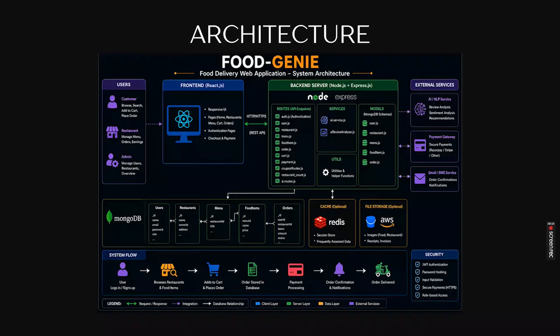The process occurs whenever the user searches for a restaurant, views menus, adds an item to the cart, or places an order. Every request follows the same flow from the front end to the back end to the database and back to the back end and to the front end.